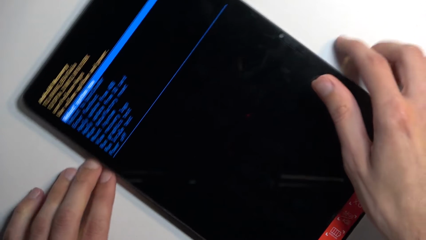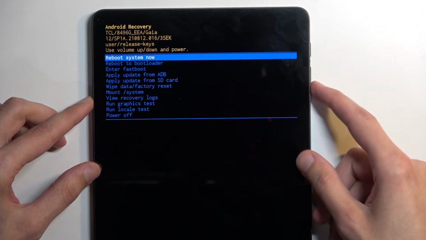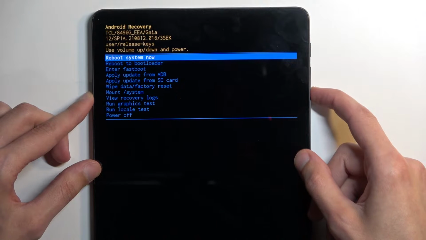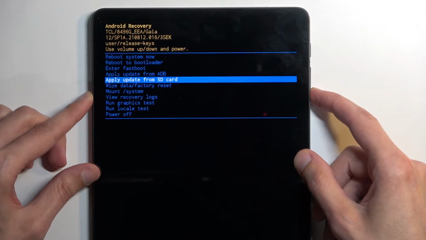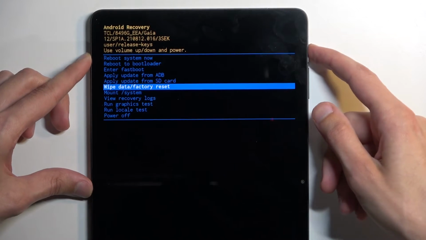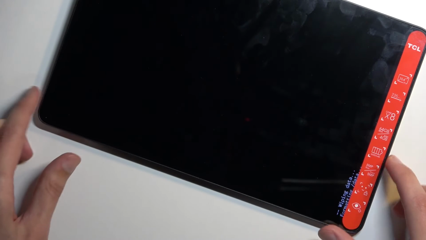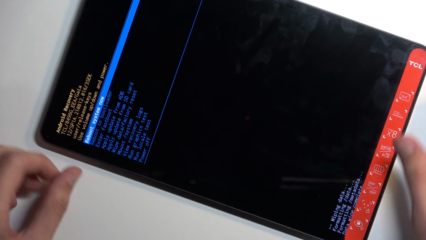And we are now in the recovery mode. In here, we will need to use the volume buttons to navigate through this menu. And so with that in mind, select Wipe Data, Factory Reset, and then confirm it using your power button. And select Factory Data Reset. At the bottom, we have a little message that it's formatting data.